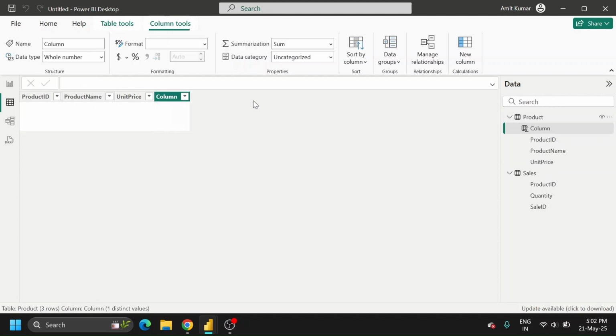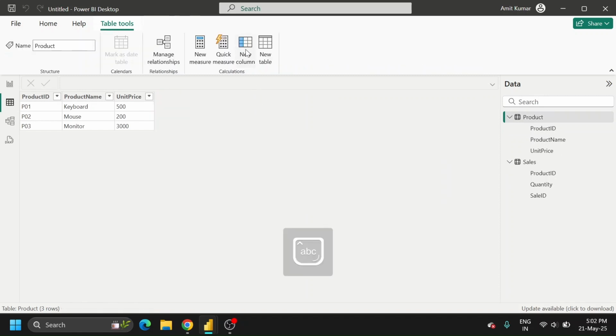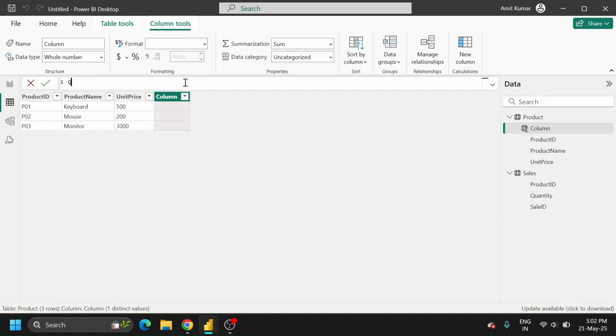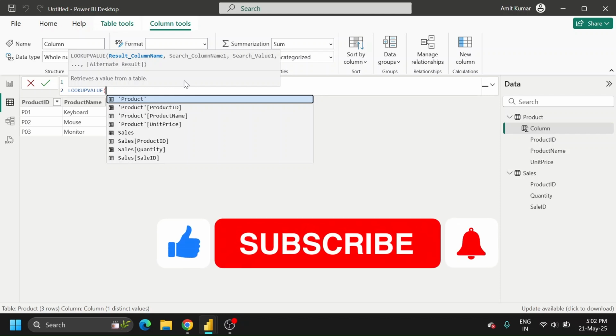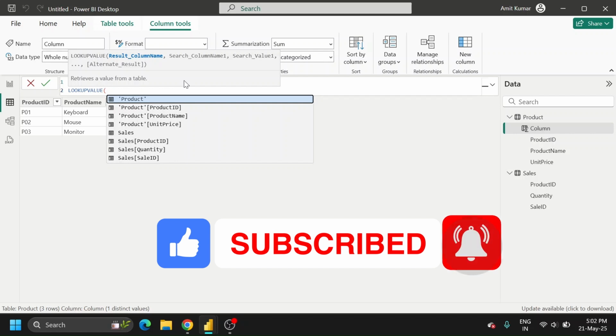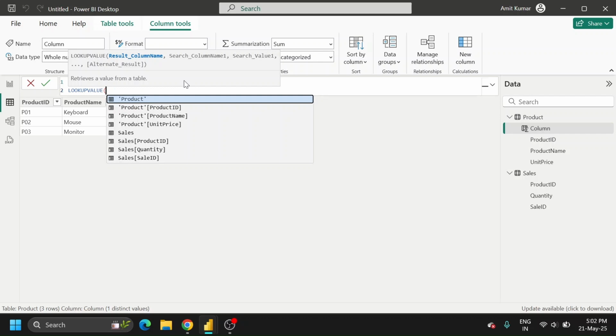I'll create one new column, and the column name will be quantity. I'll use the LOOKUPVALUE function. What LOOKUPVALUE does is, basically, it creates a relationship between two tables without creating one internally. It virtually creates a relationship between two tables based on the common column, which is product ID in this case. So let's see what LOOKUPVALUE says.